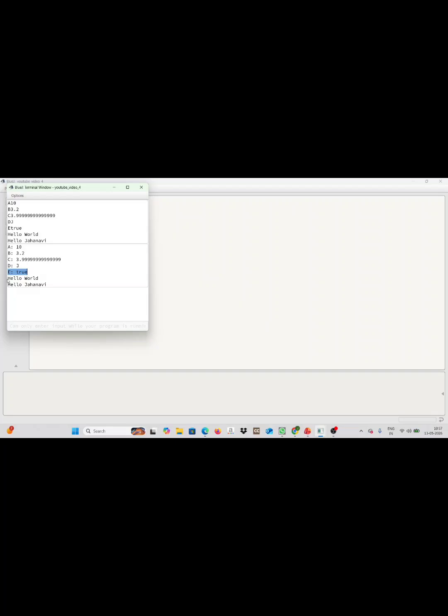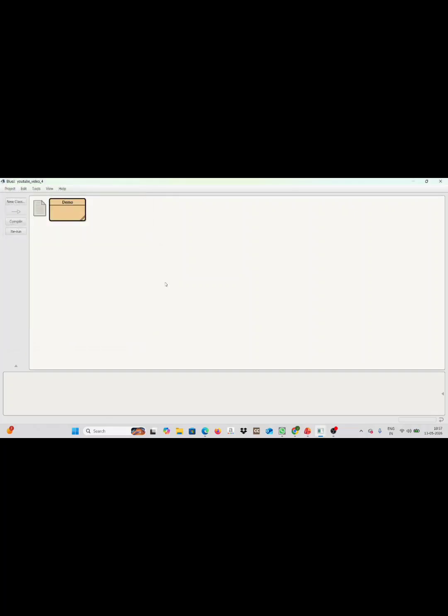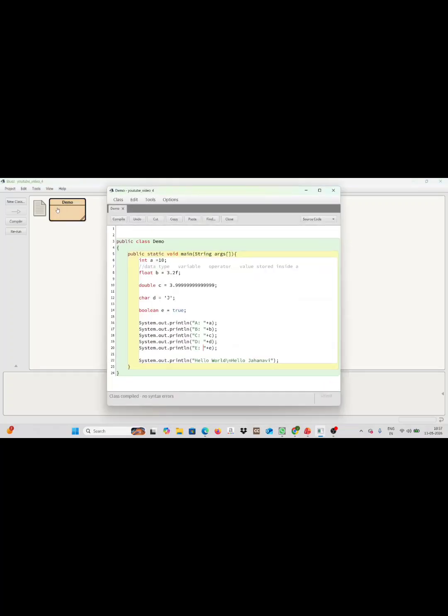And if you notice, I had written hello world and hello Janvi inside the same print statement, but because of that backslash n, this much amount of space got escaped. And then in the next line, the output was given as this. I hope till now you would have understood what values are, what variables are, what data types are in Java. Let me just show you the program again.